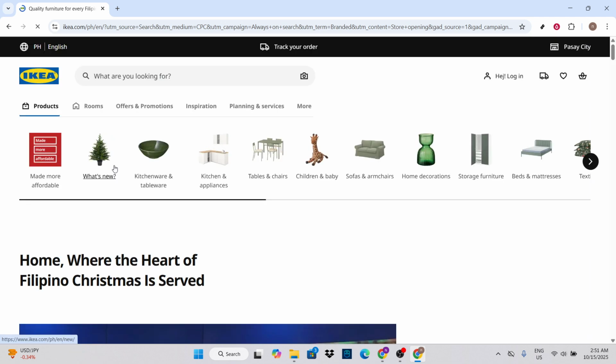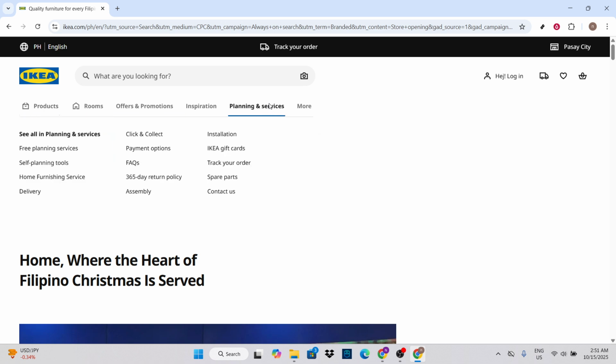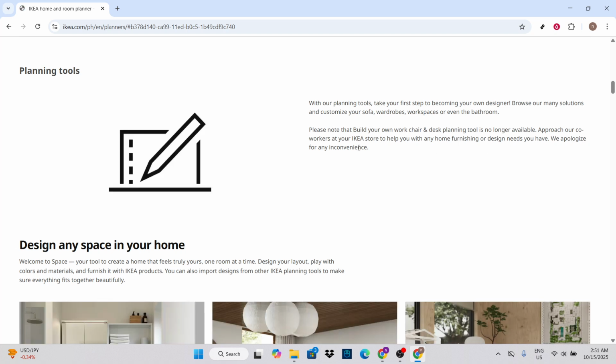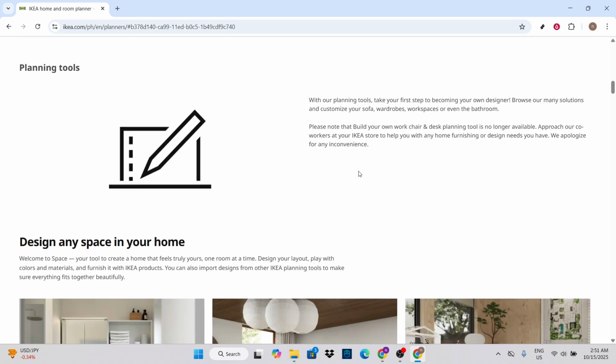This section offers a plethora of tools and services tailored to help you plan and design your perfect space without leaving your home. Next up, select Self-Planning Tools from the drop-down menu. Here, you will find a range of planners to choose from. IKEA has conveniently categorized these tools to make it easier for you to find exactly what you need.